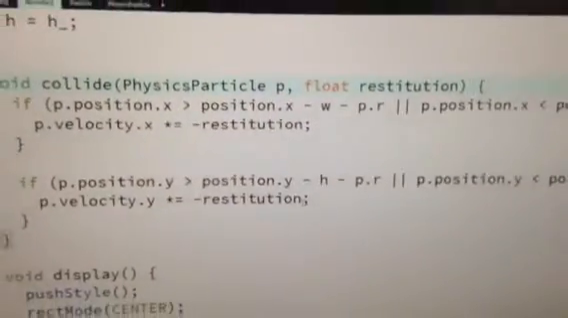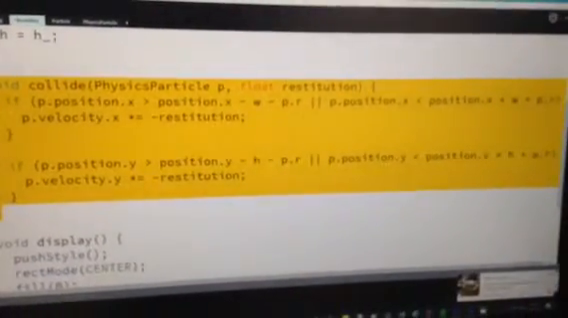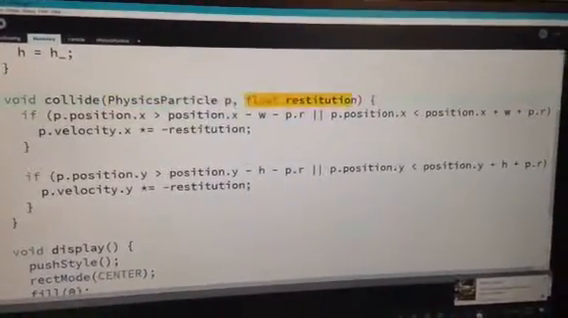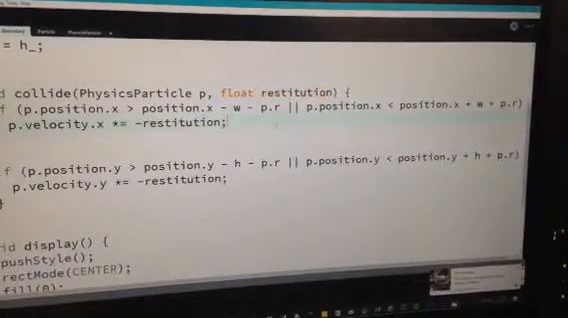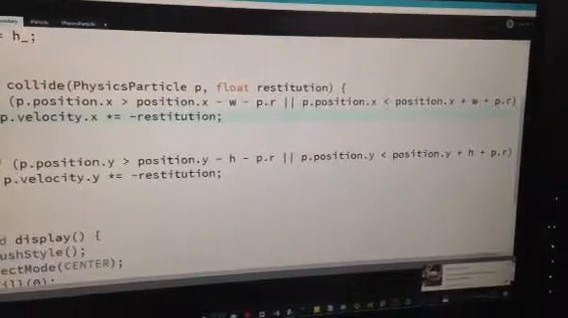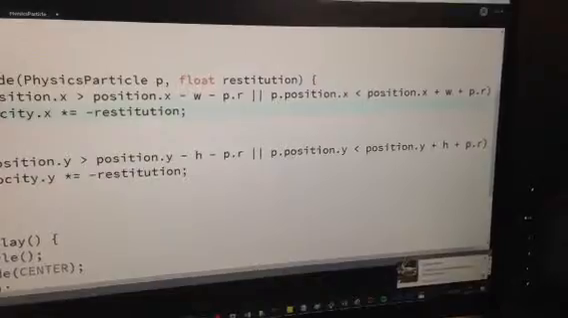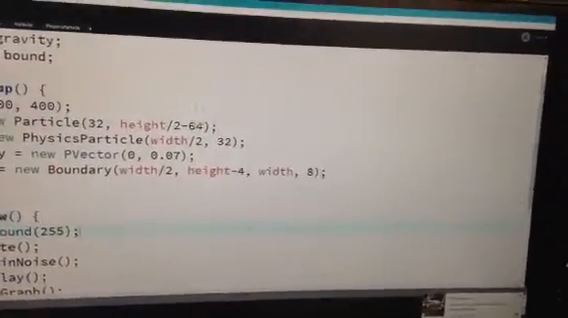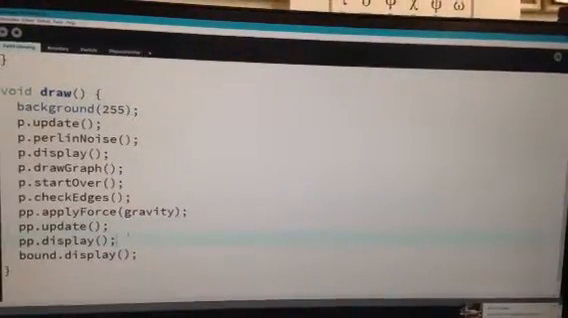So I added a Bowery object now. I have this collide function. So it has a physics particle, but look at this. It actually also has a restitution. Can you already see that if you run it? Restitution. I did not add it yet. You see, it's falling down and not bouncing off. It's not bouncing off. So I can actually just say a bound here.